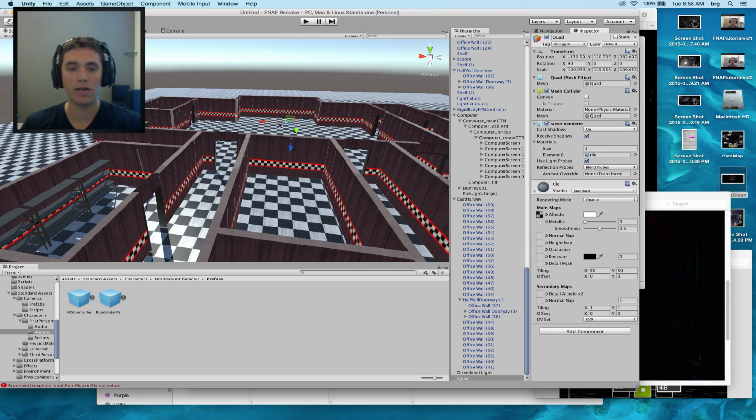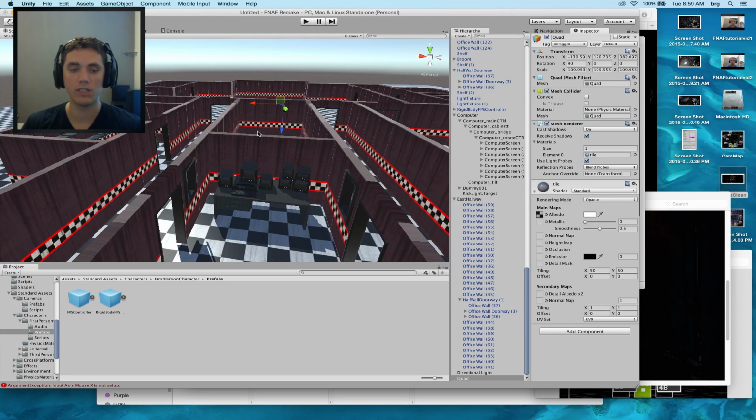If you're new to Unity, I would suggest building out the map by yourself so you get used to the user interface and get familiar with the shortcuts, but we will provide everything you see here in the Unity package that you can find in the description.